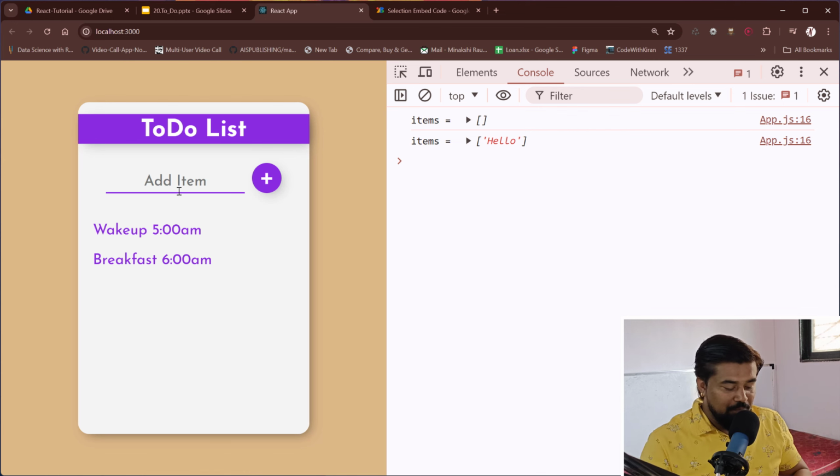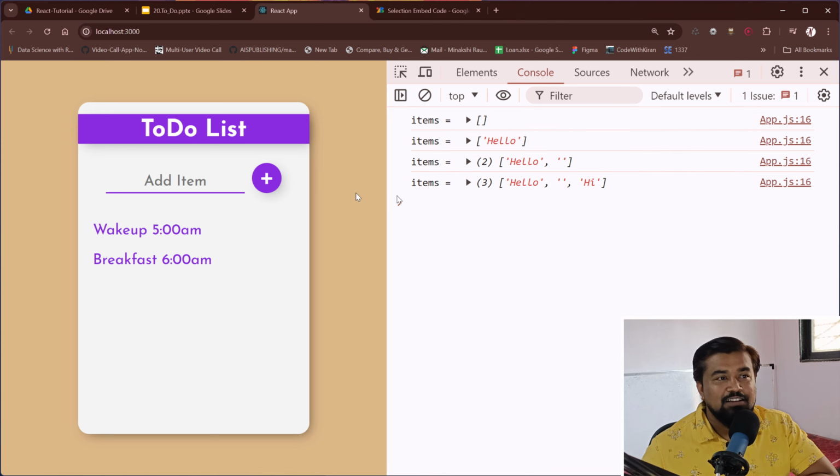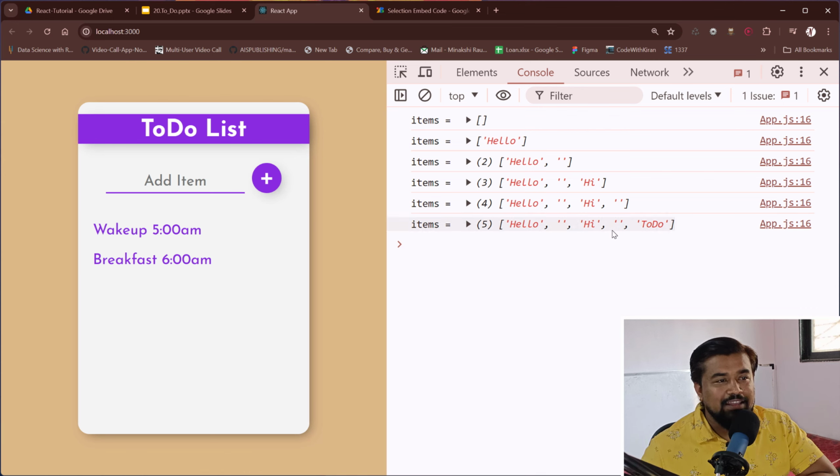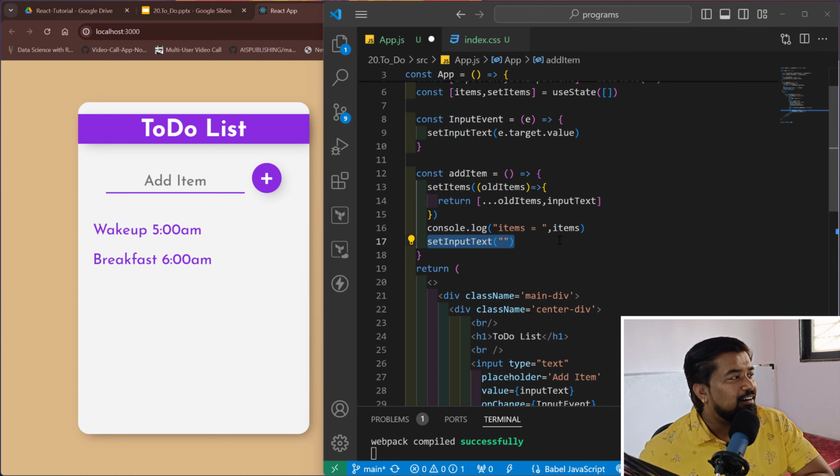Let me check one more, like hi, plus. So I think when I click on that plus button last, the blank is added, and now the hi is added. Now ToDo. Okay. Oh. So why is the blank added? So the reason is I set the set input text blank.